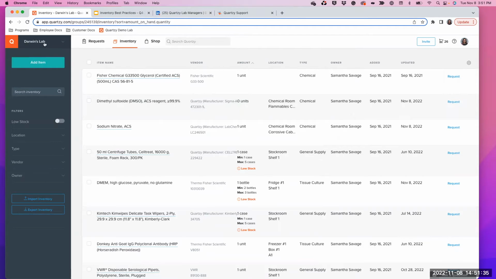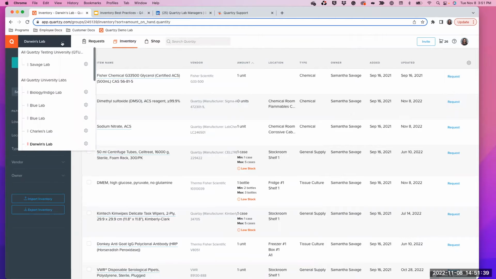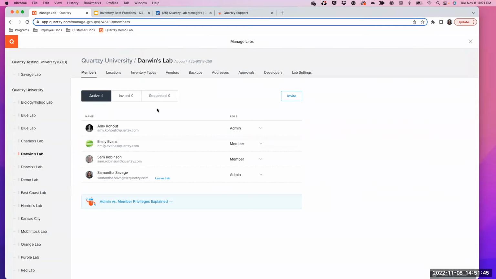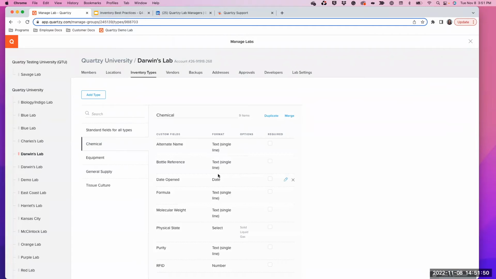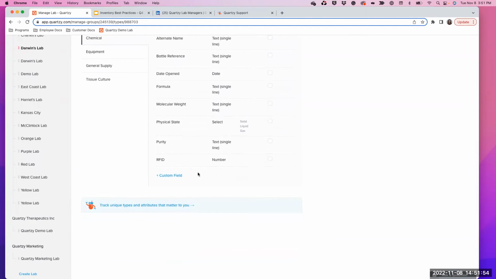So to add a custom field, you're going to go up here to your little lab navigator and click this little caret. Then you're going to go over to this gear icon for the lab you want to change the setting for. Then we're going to navigate to the inventory types. So let's use that example for chemicals. If you want to track that it's specifically flammable, you can add the custom field right here.